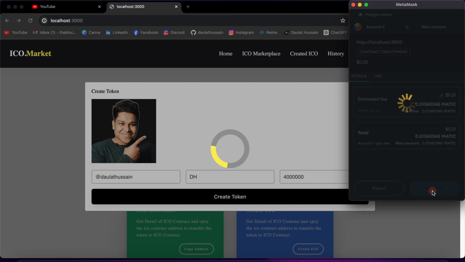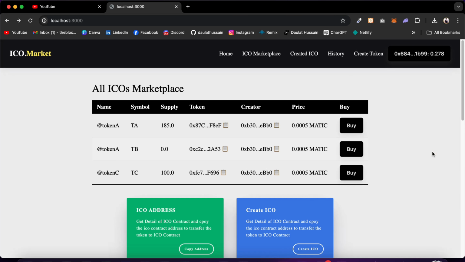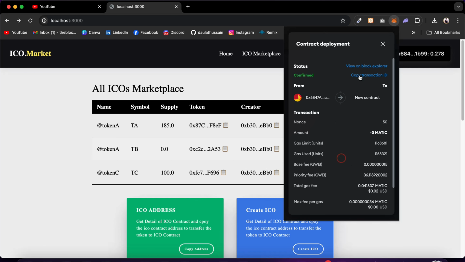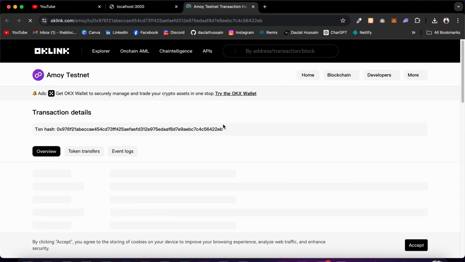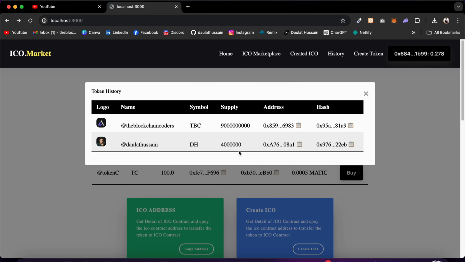Click on confirm, and here the transaction is processing, and finally the transaction got completed. If I open my MetaMask, you can see we have a successful transaction. If I click here, I can easily confirm the transaction on Etherscan, and I can find all the details about the token we have created just now. If I come back to the history, here I will find the token which I have created just now.